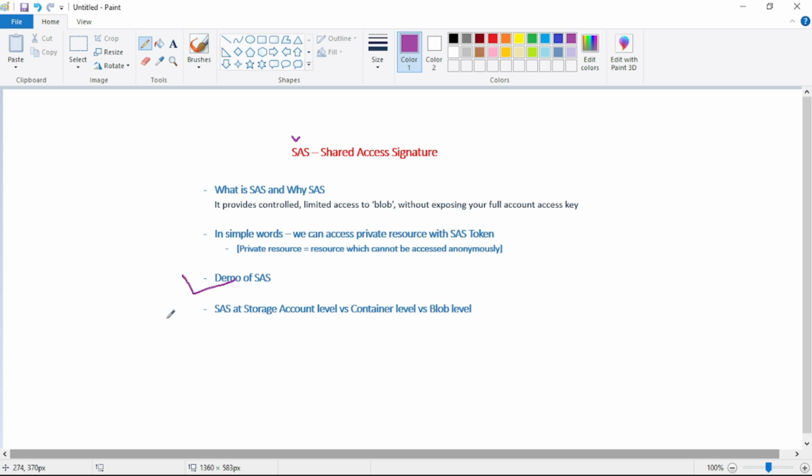So I guess guys, that is self-explanatory: SAS at storage account level will provide access to everything within that storage account, but again that will be controlled access. Now SAS for container level means it will provide access within that container, and again we may have SAS at blob level as well, and again guys, that is quite self-explanatory. And now let's see a demo of SAS.